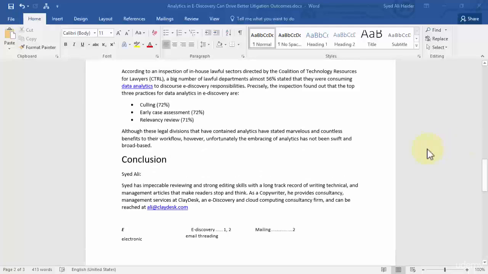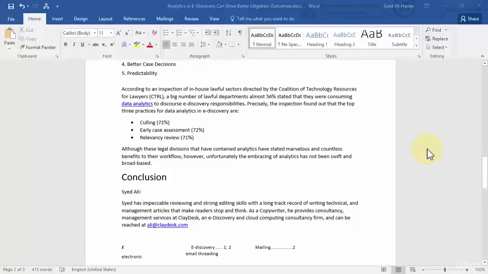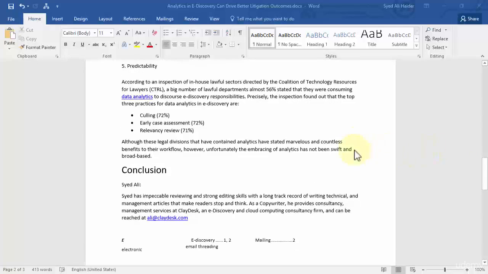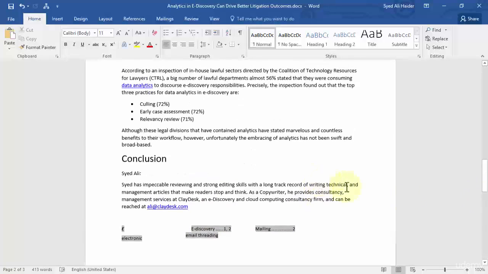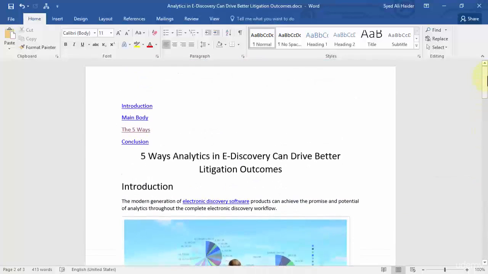In this lesson I'm going to show you how to create a table of contents. So in the previous lesson we created our index right over here, and in this lesson we are going to be creating the table of contents. So let's scroll up over here, and to create the table of contents you need to go to the References tab on your ribbon again.